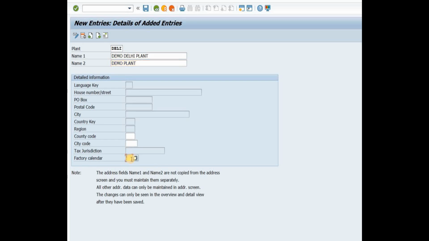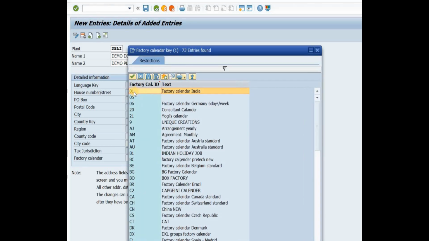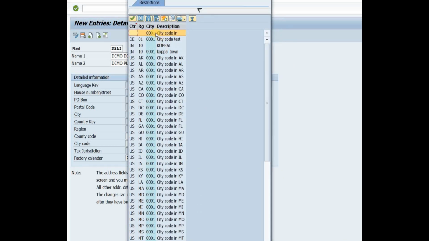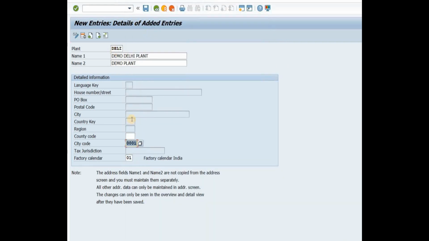We can write the factory calendar; I'm choosing factory calendar India. On entering, the city code will be 0001.